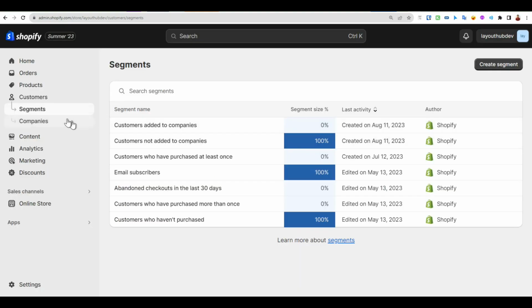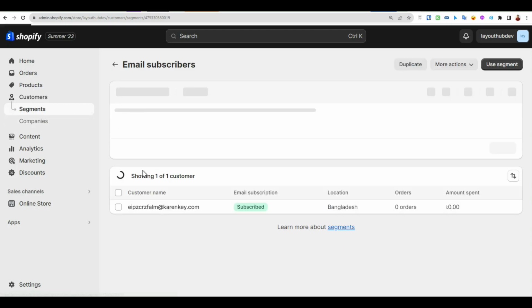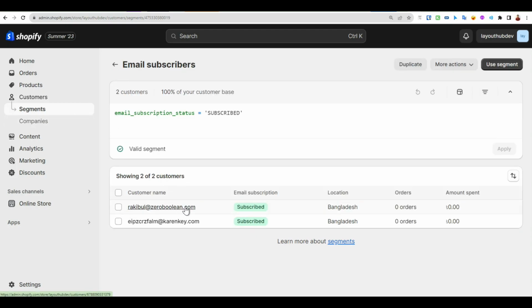Now if I just go back to my Shopify dashboard again, under customer you will have the segment option here. Now if I just go back to email subscriber, you will see my email has been stored under email subscriber.